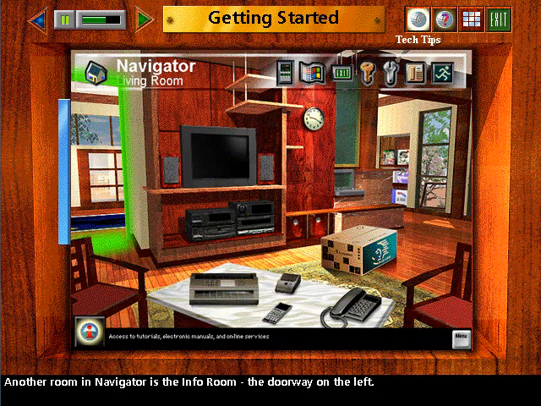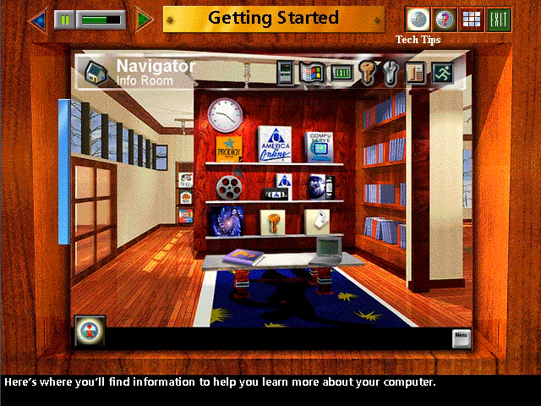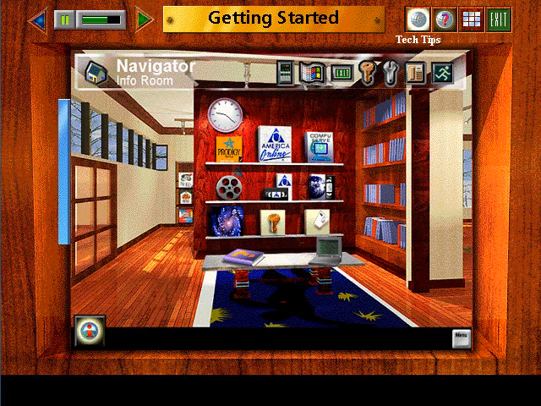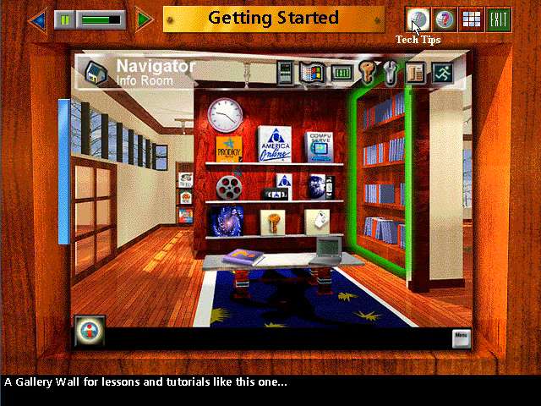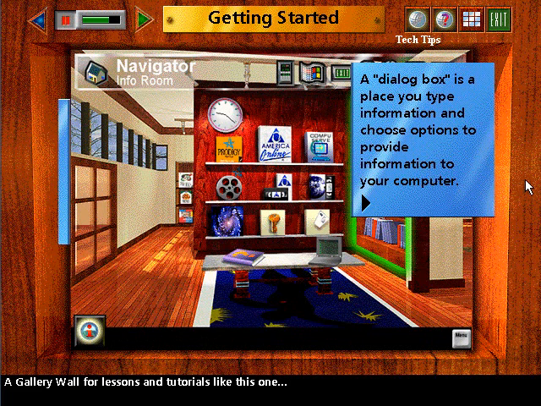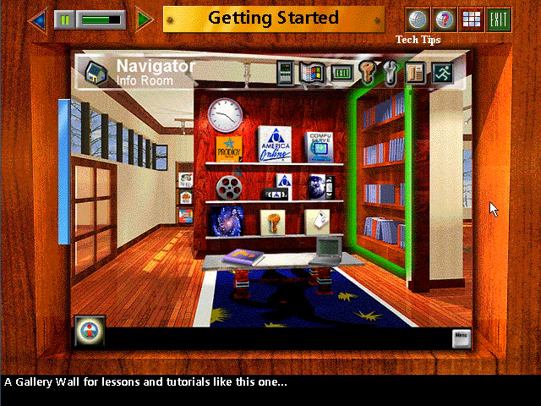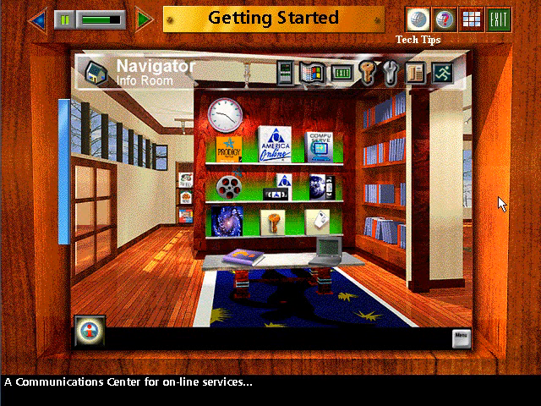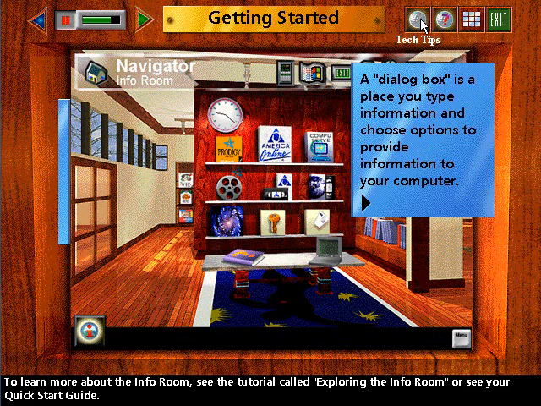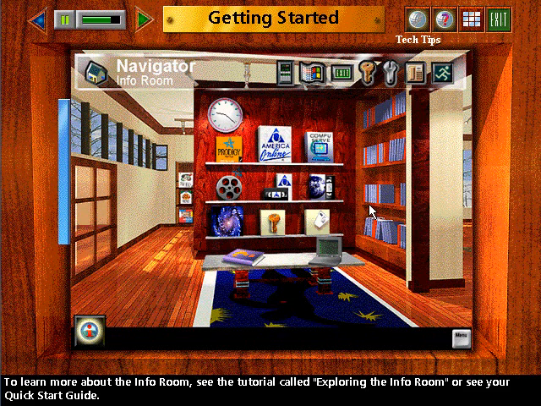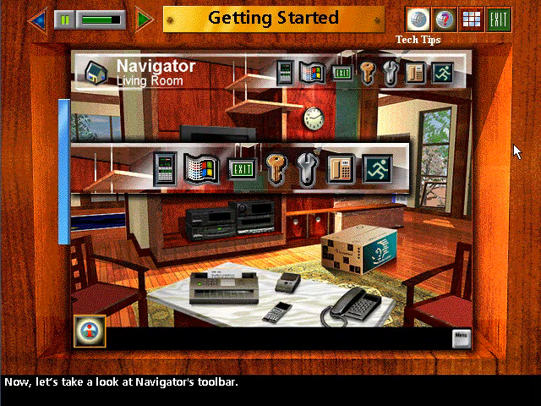Another room in Navigator is the info room, the doorway on the left. Here's where you'll find information to help you learn more about your computer. The info room has 4 areas: a gallery wall for lessons and tutorials like this one, a bookcase for electronic software and hardware manuals, the communication center for online services, and a question and answer book for answers to commonly asked questions about your computer. To learn more about the info room, see the tutorial called Exploring the Info Room, or see your Quick Start Guide. Now let's take a look at the Navigator toolbar.